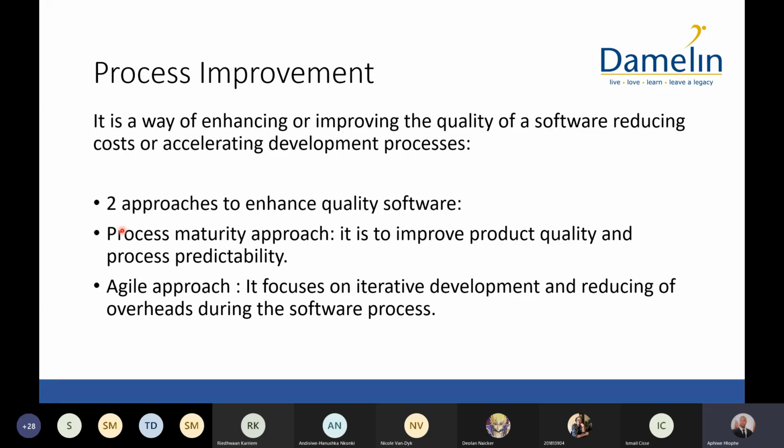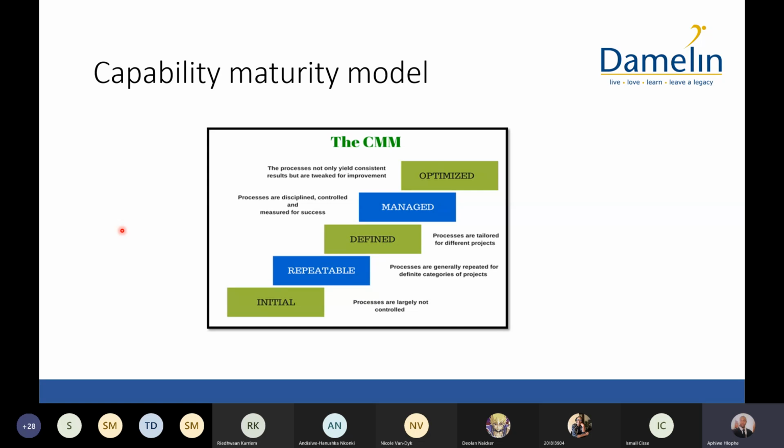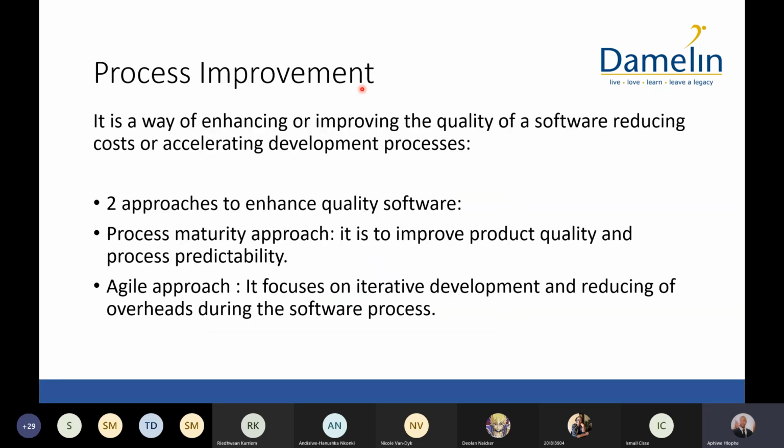Let me just go to the next slide so you see what I'm talking about. So we refer to this as the capability maturity model. Please, this is not an SDLC model. Okay, this is a model to measure at what level your software development processes are operating. How mature are they? Okay, so let's explain each phase of this capability maturity model, or you can also refer to it as the process maturity model.